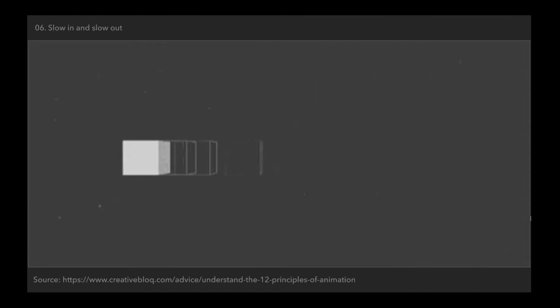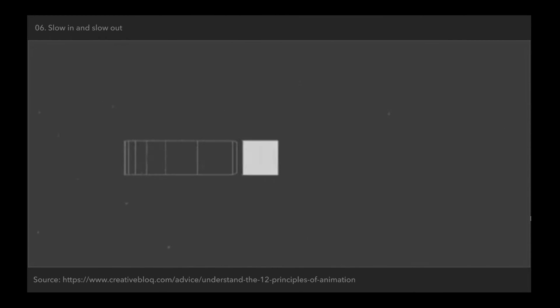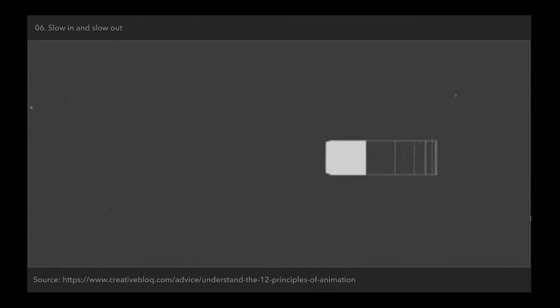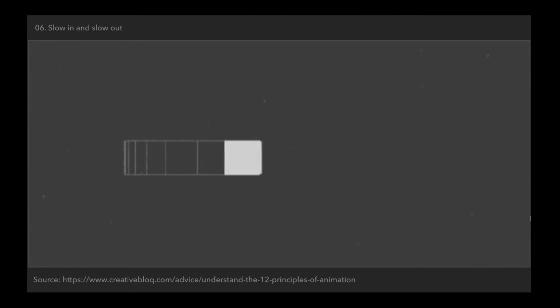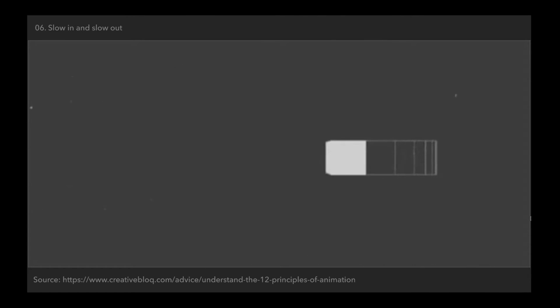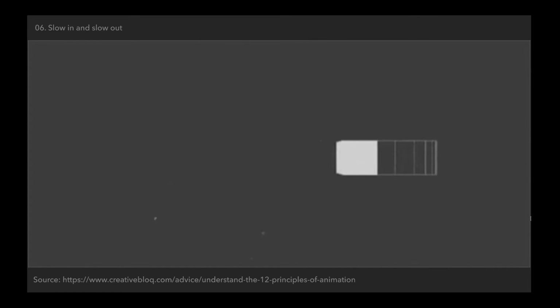Slow in and slow out is something which animation software does automatically for us. I showed you just a second ago how your computer does that. You can control it, of course, but it's very natural for a character to ease in and ease out to or from a movement. So it does not start or stop at an instant, but it takes a while to start and come to the end position.